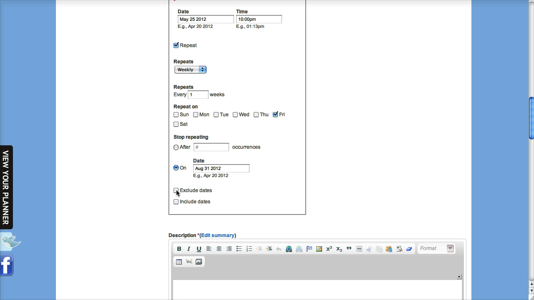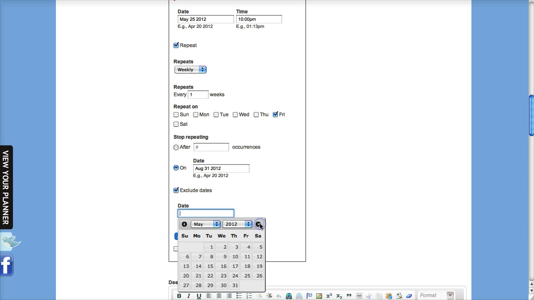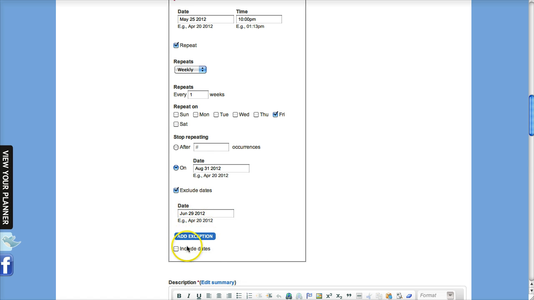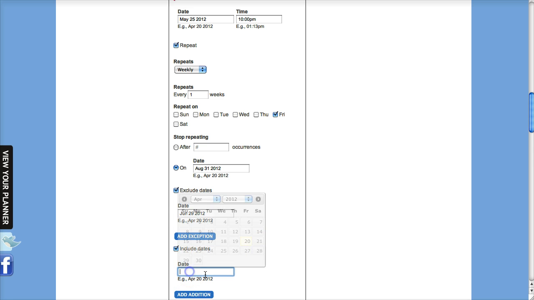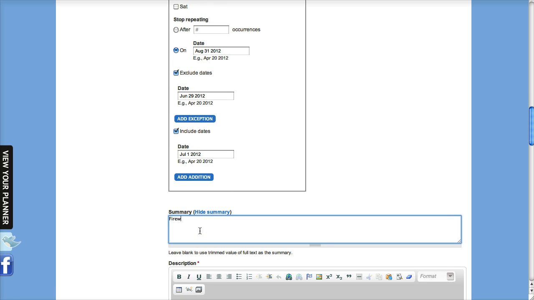So if there's a date that you're not having fireworks for some reason, or if you're adding a couple extra dates here and there but they're not on a regular basis, you can include dates as well. We're going to say Canada Day weekend, for example. Let's say Friday night, we're going to cancel them. So that's June 29th. There's no fireworks Friday night, because instead we're going to do it on Canada Day evening. Then we can get into our description here.